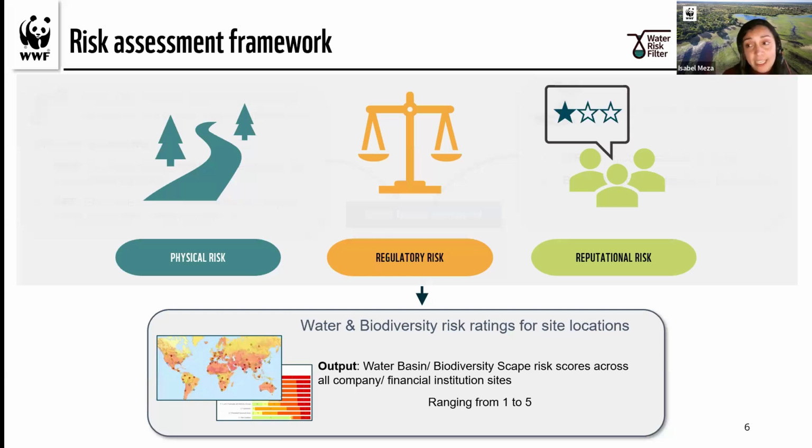The regulatory risk has to do with whether your site is operating in an unstable, poorly managed or poorly implemented regulatory environment. The reputational risk has to do with whether stakeholders and local communities perceive that the company or industry is conducting business in a sustainable and responsible way. For reputational risk, we use indicators like media scrutiny or protected areas.